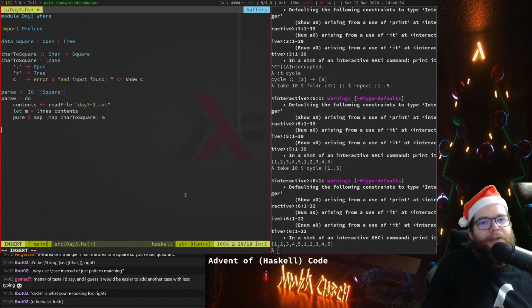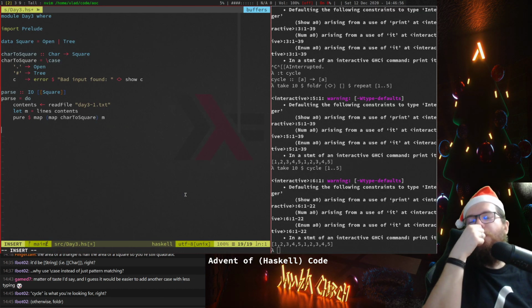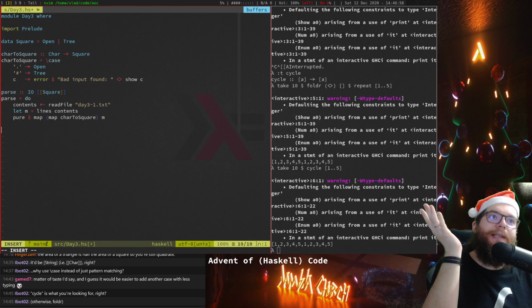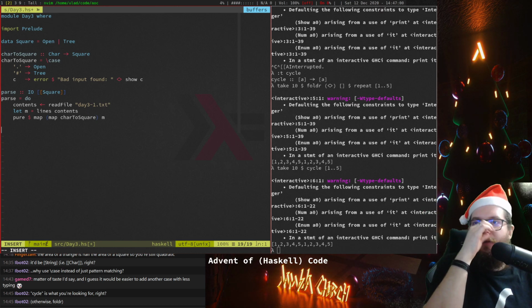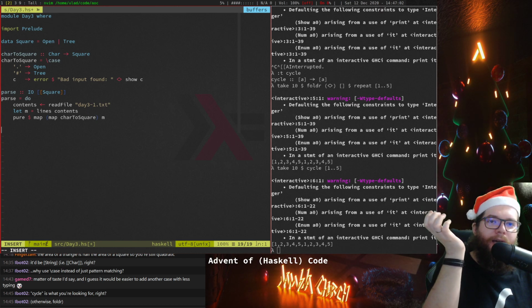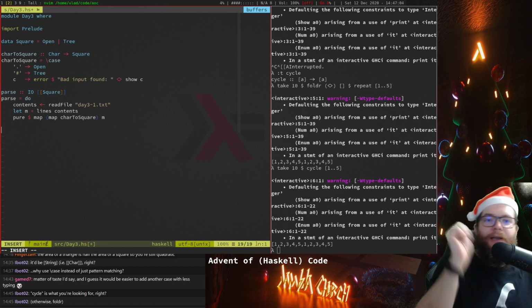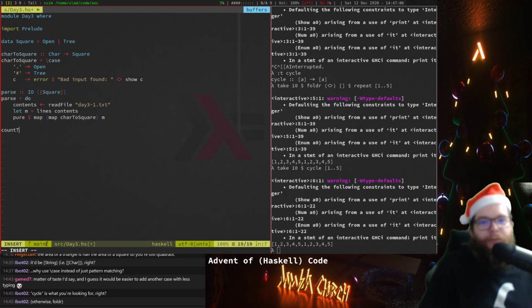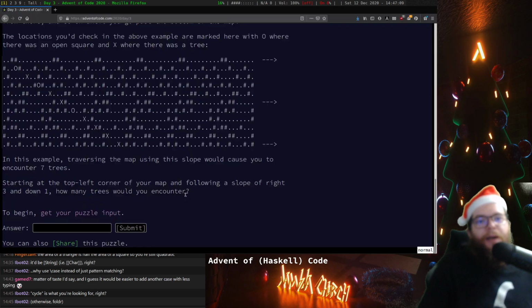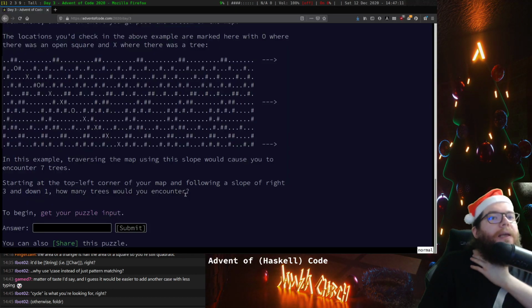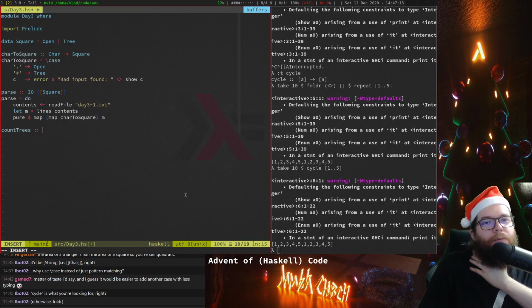So maybe we can write a simple recursive function here. Of course, we could use a Writer T and write them there and use some monadic code, but for now, I don't think we really need that. So maybe we can do countTrees given a pattern, right? So what's a pattern?